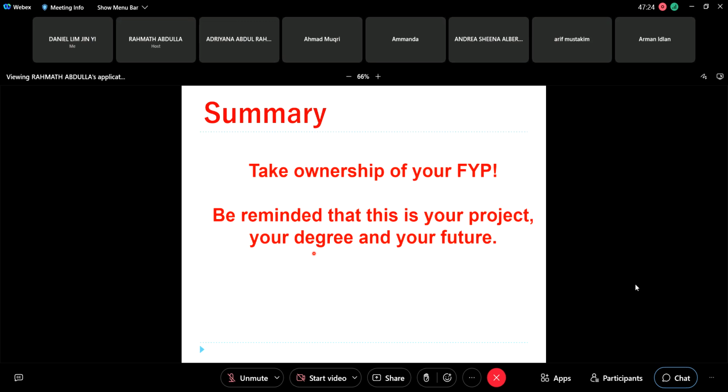As I said, take ownership of your FIP. Be reminded that this is your project, your degree, and your future. You are in your degree, almost finishing it. So now we consider you as quite matured and responsible adults, who can take up the responsibility and ownership of a final year project. But if you encounter any problems or hindrances during your journey, do let us know. Do let the supervisor know, or the final year project coordinator know, okay?